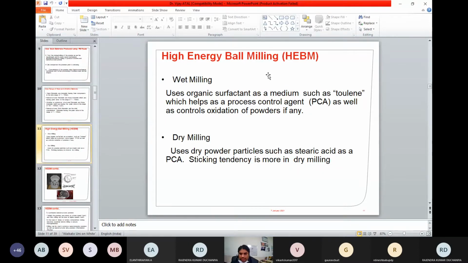Briefly, if I explain, you have balls and a container which is called a vial. In that you will be putting your powders, and the mill will be rotated in a planetary motion. Because of that, energy transfer will take place. There are two types of things we can do: one is wet milling, one is dry milling.